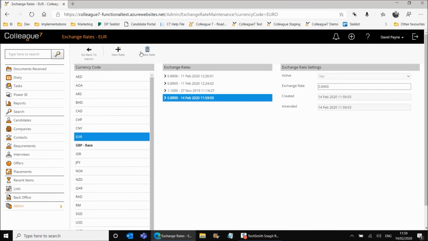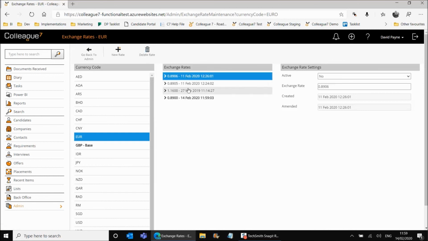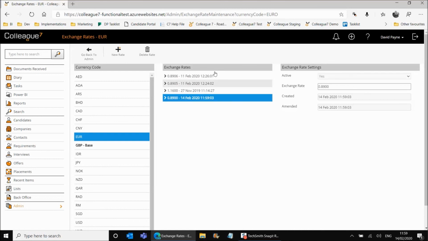The only other point to mention is that you've got an option to delete rates. You can't delete the active one, but you can delete historical rates or delete new rates that haven't been set to active. And ultimately that covers exchange rates within Colleague 7.